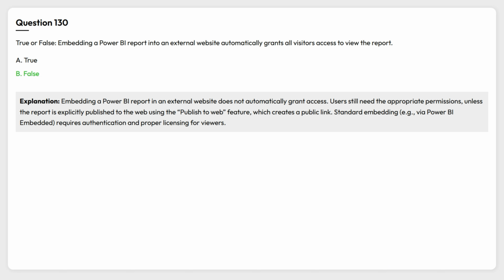Embedding a Power BI report in an external website does not automatically grant access. Users still need the appropriate permissions unless the report is explicitly published to the web using the Publish to Web feature, which creates a public link. Standard embeddings, for example via Power BI Embedded, require authentication and proper licensing for viewers.